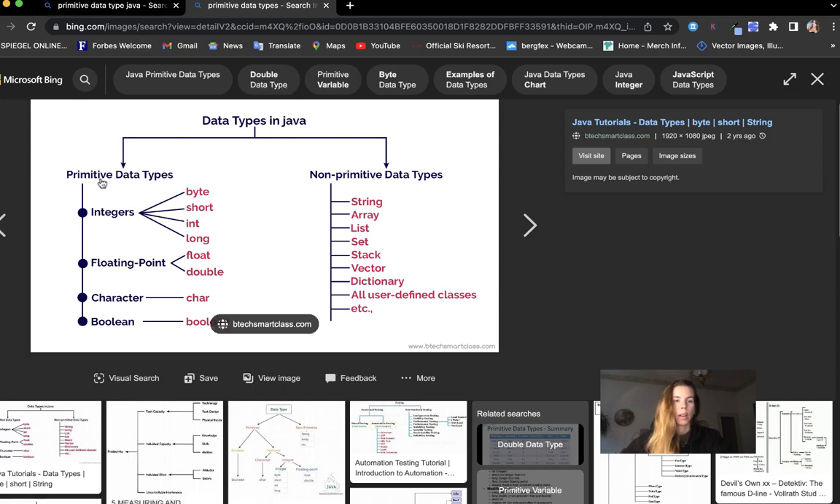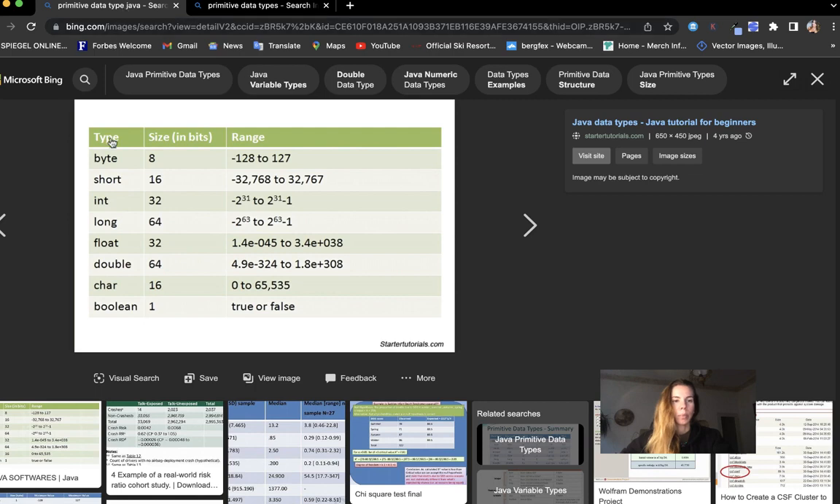So let's start with the primitive data types. Here's a table you can find on the internet, very easy. You don't have to memorize it because it's a lot of memorizing of these numbers. Basically, you can always Google this table for use, which is easier to do, right?